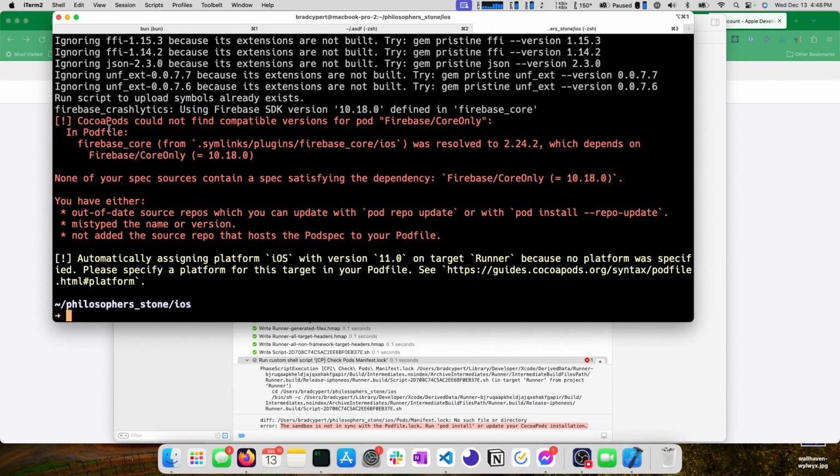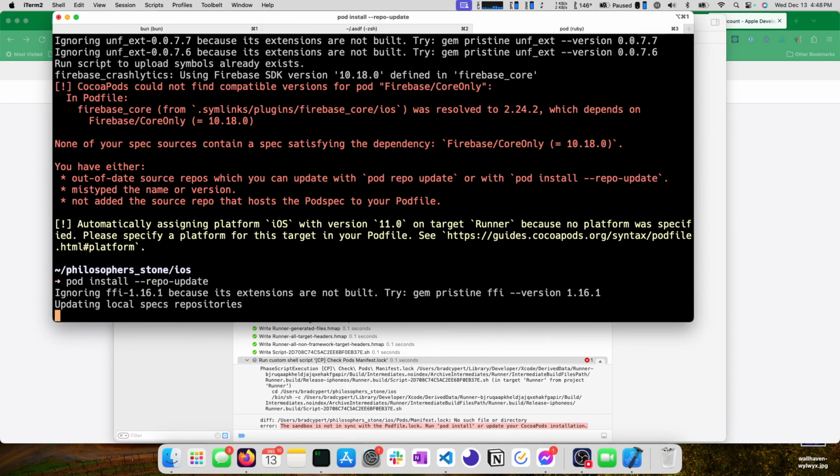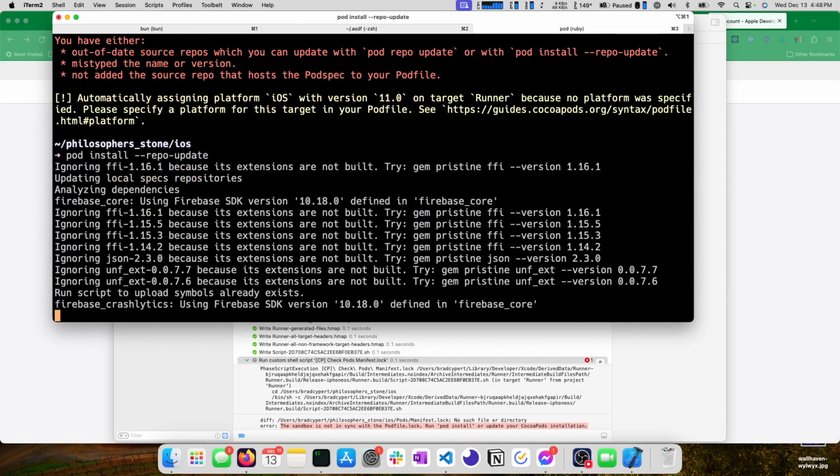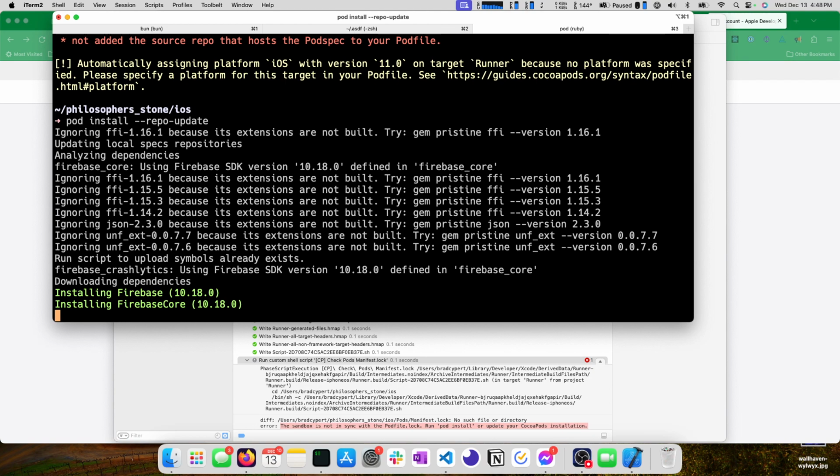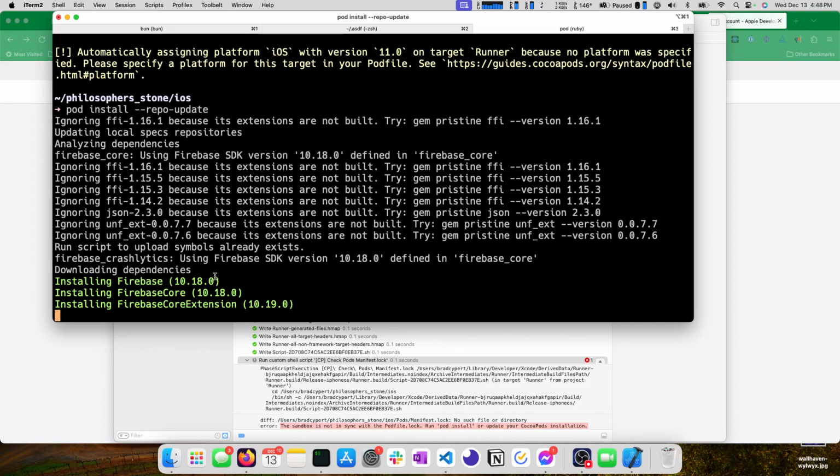Okay. It could not find a compatible version, out of date sources, so we probably want to run pod install --repo-update. Let this run really quick. And then once this runs, we'll try rebuilding our application. Could take a second.